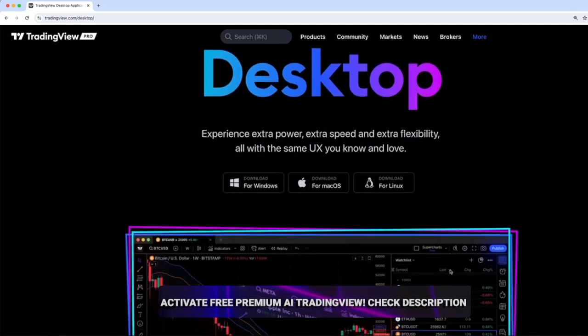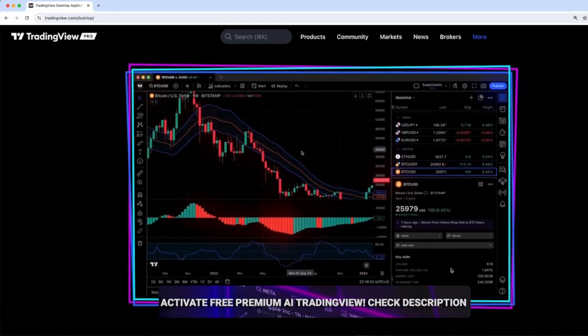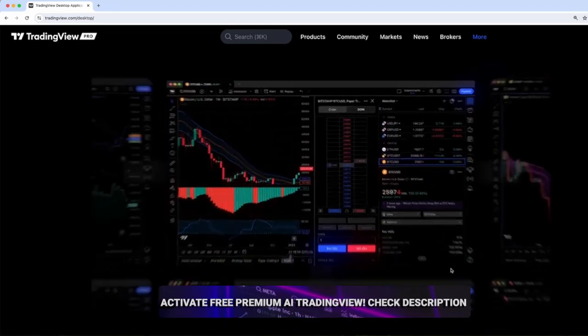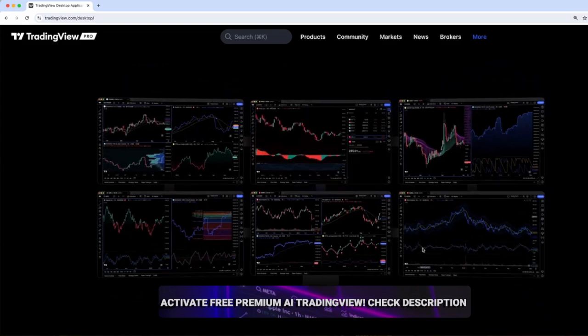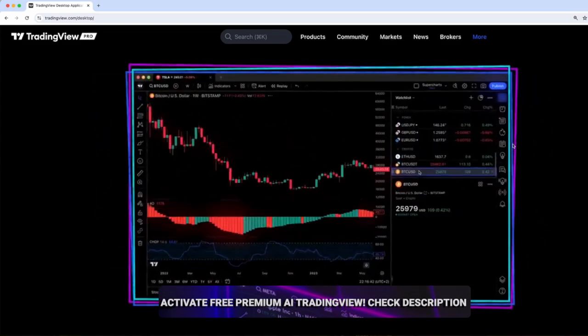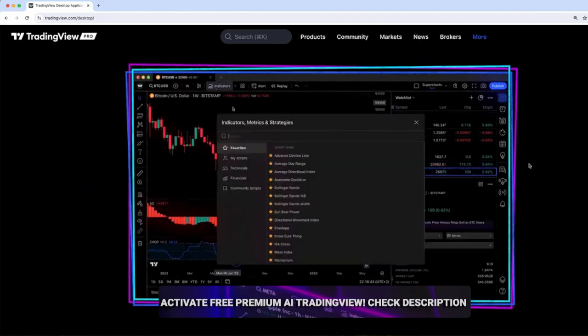As you scroll down on this page, you will see all of the capabilities and features of the TradingView desktop app, including its native and dynamic features for multiple monitors. You can see here, there are multiple monitors. The desktop app snaps and fits beautifully into those monitors.